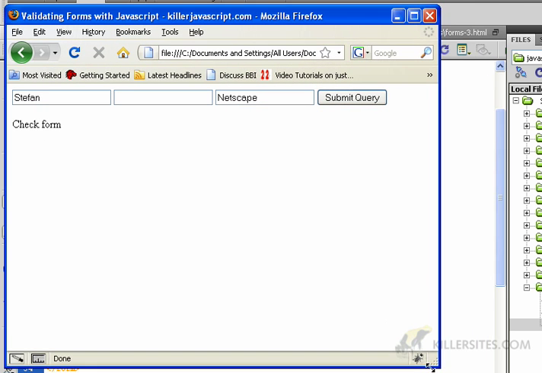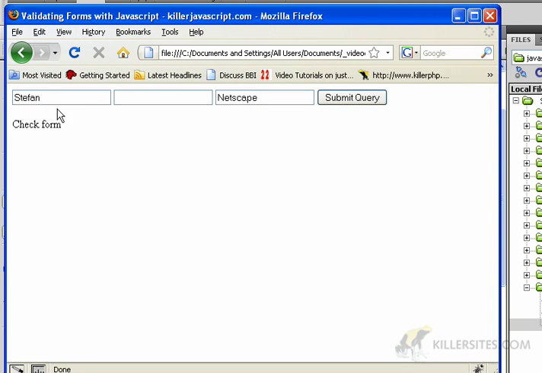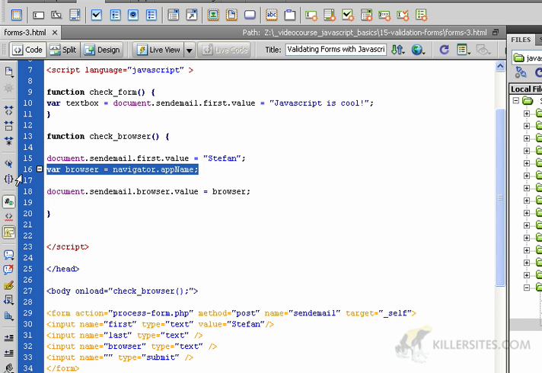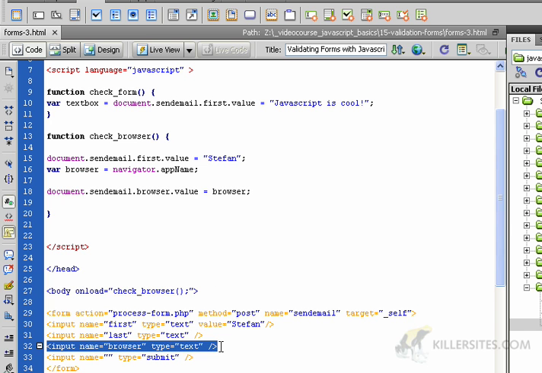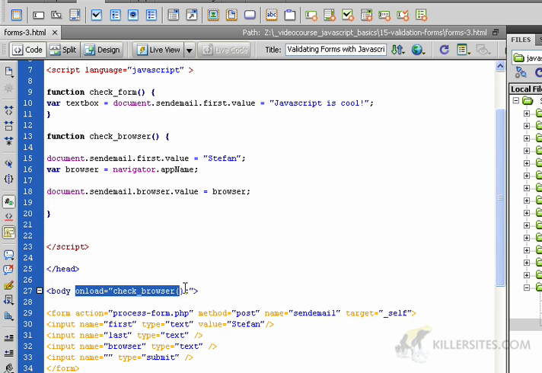Refresh. And, yeah, right. 0. Oh, it already did it for us. Eh? Our name, Netscape. Check form. JavaScript is cool. So we're filling in values. We're automatically grabbing information about the person's browser. We're putting this information into the form dynamically by calling functions. This is pretty cool. We're doing some decent stuff here with JavaScript.